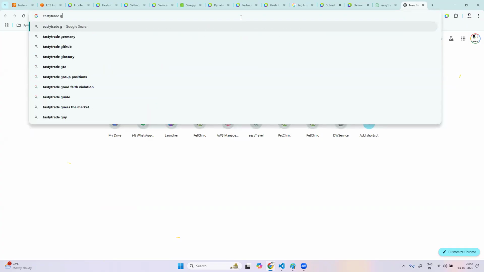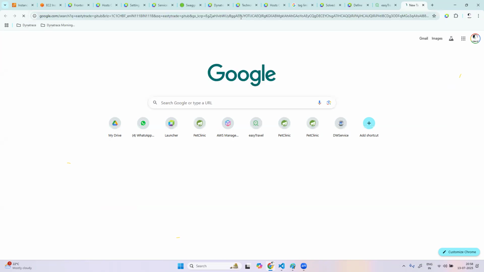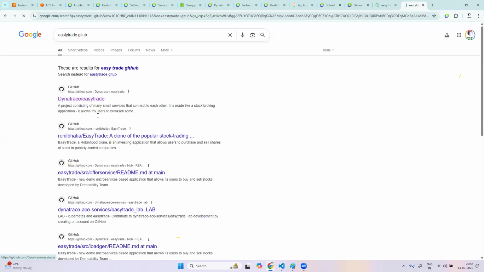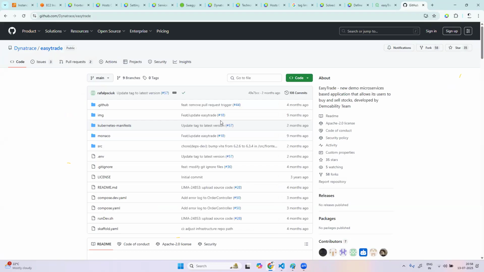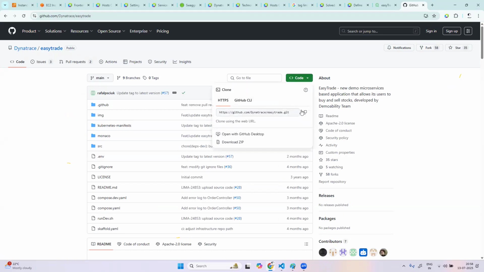Easy trade GitHub URL. This is your easy trade application. You have to install only, I think I've already given all the steps and commands. Clone this code and go to your server.